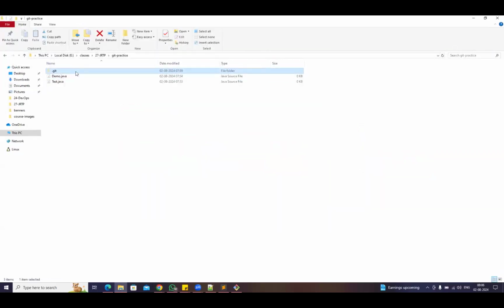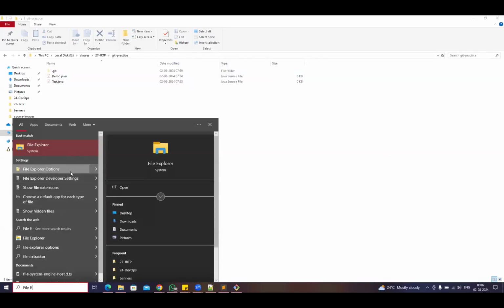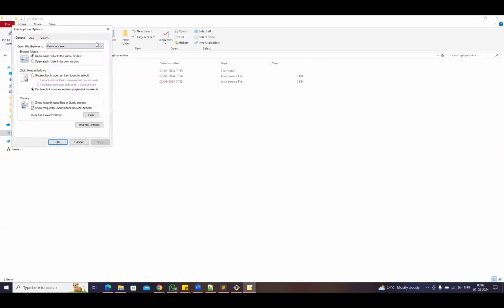Guys, are you able to see the .git folder when you execute git init command? If anybody is not able to see the .git, that means it is a hidden folder. Go to your system, open File Explorer options in your system.